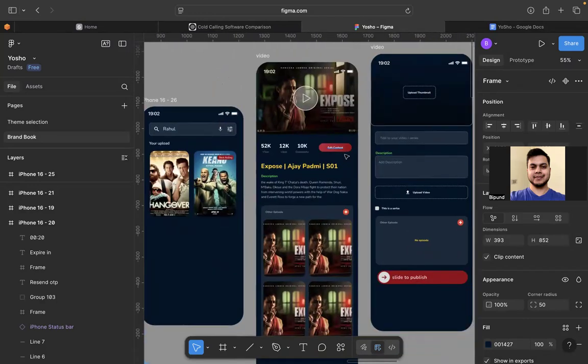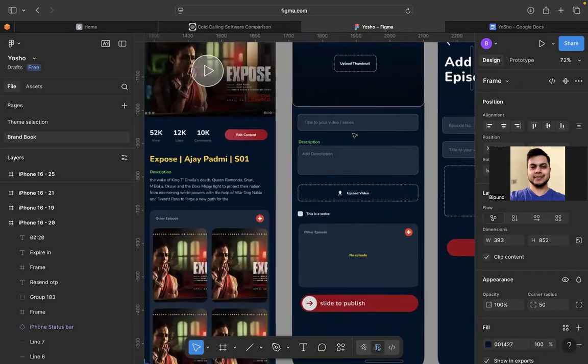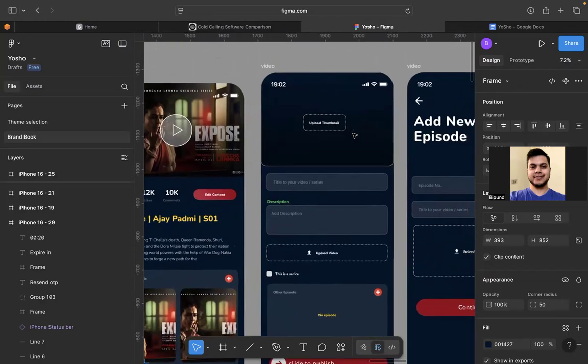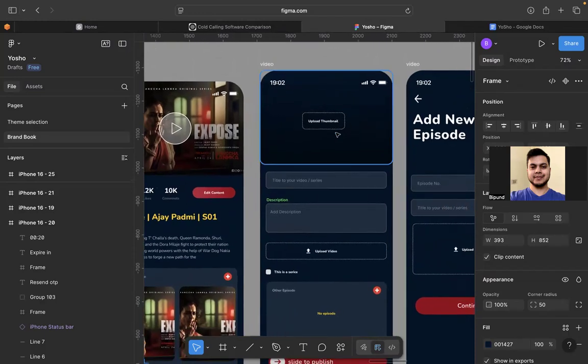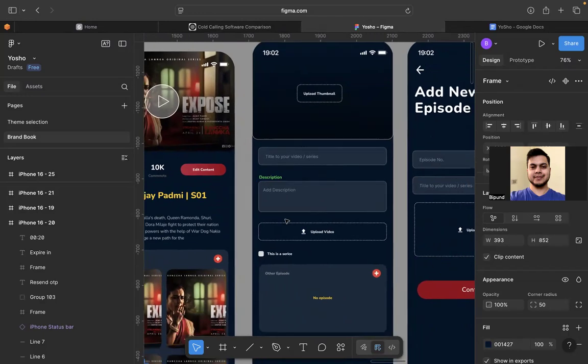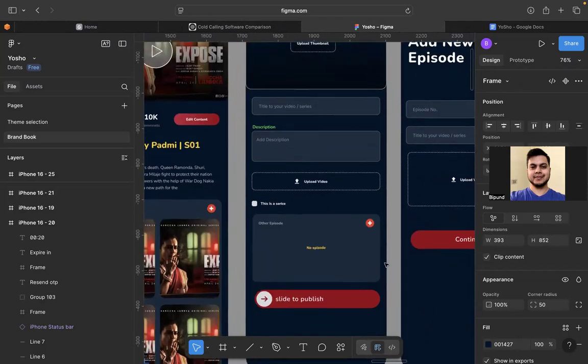Once I click on edit the content, this is the page that comes up when we are going to add new content. Okay, so this is what it is like. This is what the main content is going to be. We can upload a thumbnail over here. We can add a title, description, and a video, like the first video or maybe a promo video, that is going to be shown to everyone.